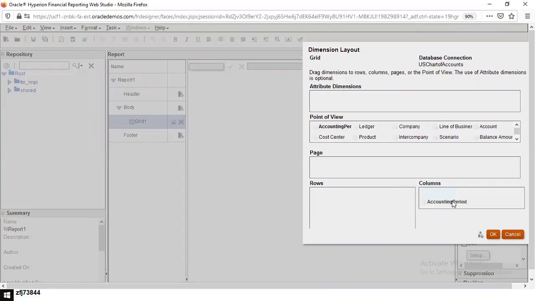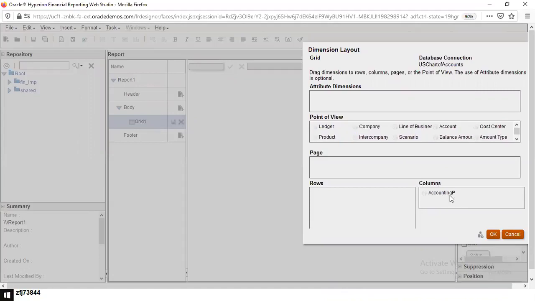So let's say I want accounting period in the column. So I'll put it in the column here, and account I will put in the rows. This is quite like your pivot table in Excel, right? And company, we want in the company-wise pages. Okay. So once this is done, then we say okay.